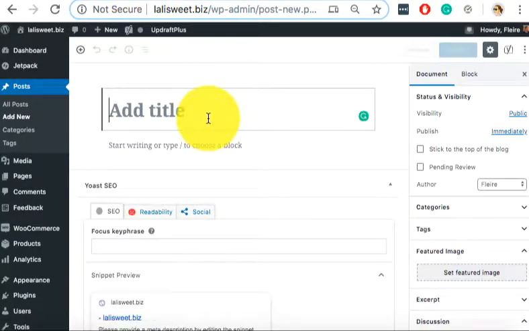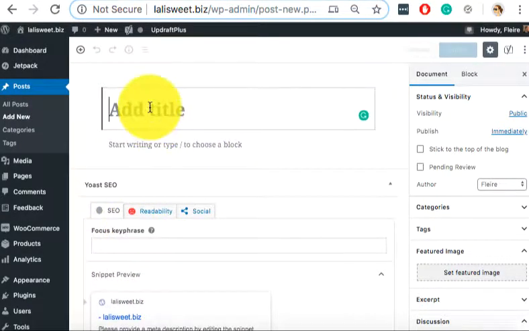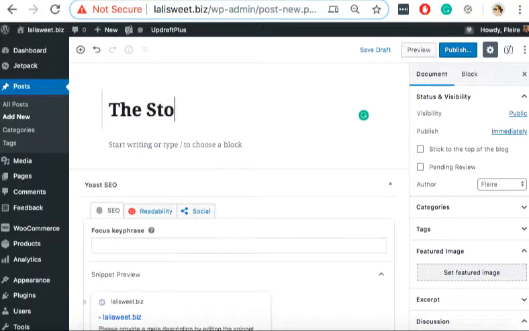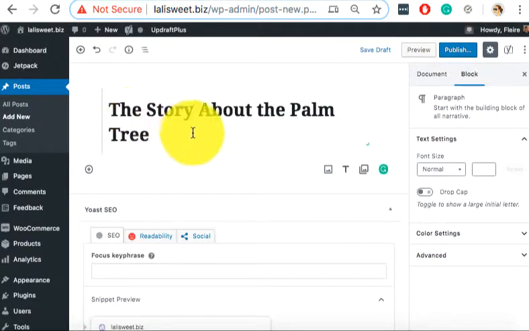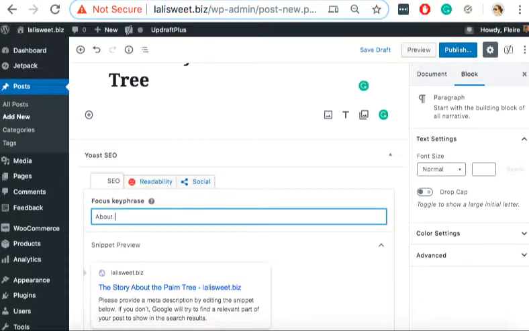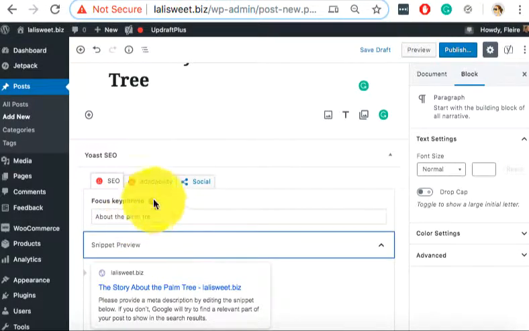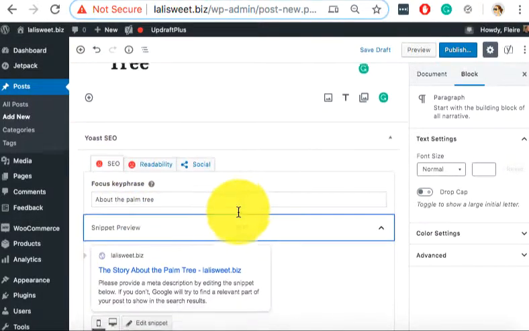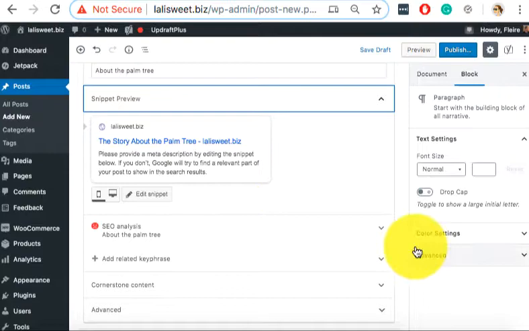Similar to product, you add the title, you add the key phrase. So let's do that. Our first article is, so that's going to be her first article. Her key phrase is about the palm tree, which she will optimize later so that this will be green. What else can we add?